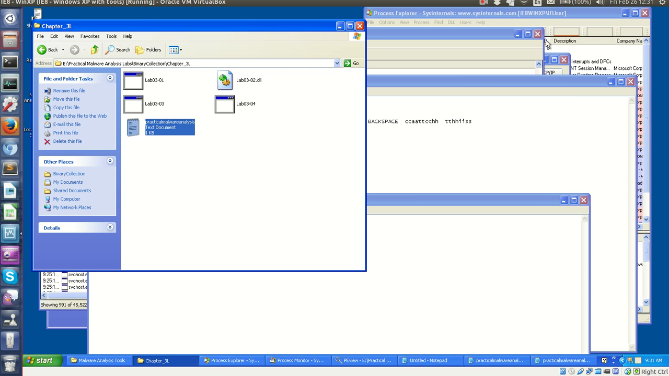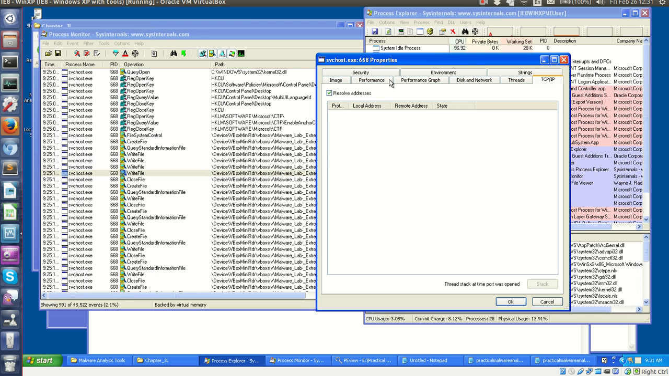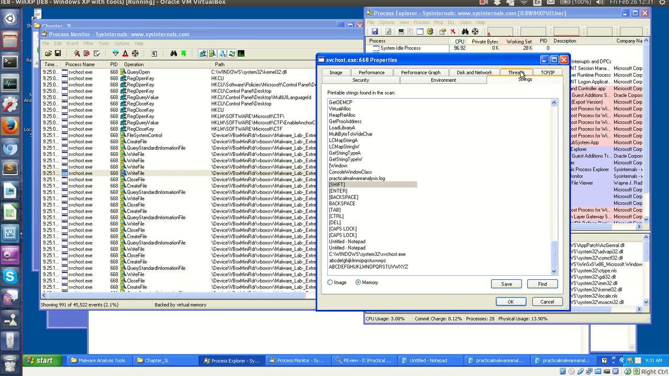As for the questions, I didn't go question by question in this lab, but we kind of covered them all. The purpose of it is a keylogger. The host-based indicators would be this practicalmalwareanalysis.log file. We looked at the live memory modifications, which again was the image versus the memory here in strings.